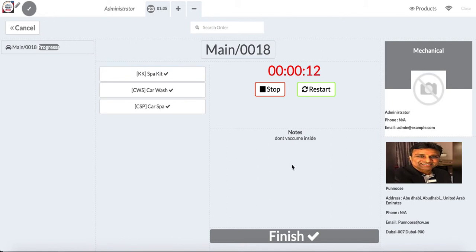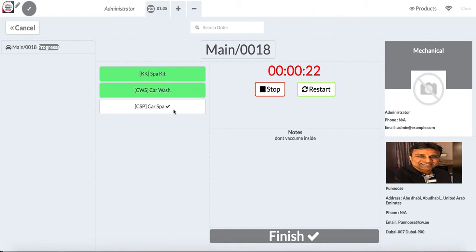Don't vacuum inside, which is our note here. So the spark kit we already use car wash. When we start car wash, we will start the operation. Once the car wash is performed, we will click here, so the customer can see the status of the list of services performed on their car. Then once the car spa is done, we will click this, so all 3 items are green, all the operations are performed.